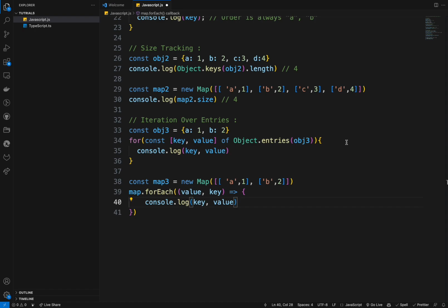I guess the fifth thing that we can talk about is the performance. Objects are optimized for common use cases like property access, for simple key value storage. Objects can be more performant. Maps are optimized for scenarios where keys can be various types and maintaining key order is important. They can be slower for basic key access compared to the object.